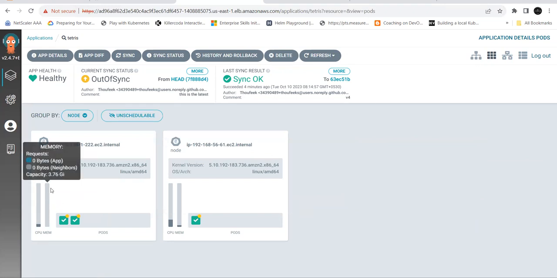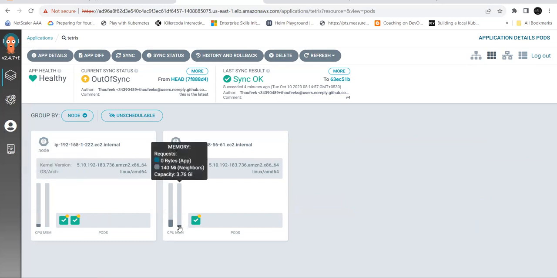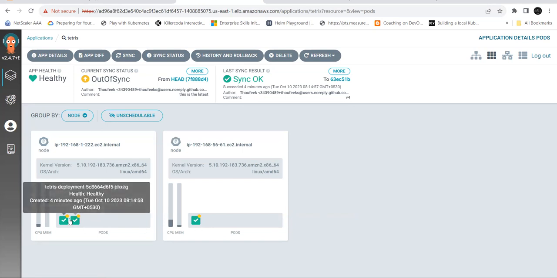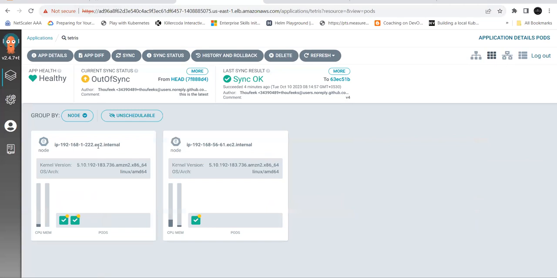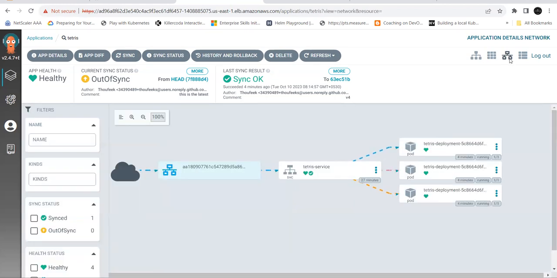We can see the node CPU utilization, memory utilization. See, and the pods: we deployed 3 pods. The first 2 pods are on this node, and the remaining single pod is deployed to this node. This is the workflow.